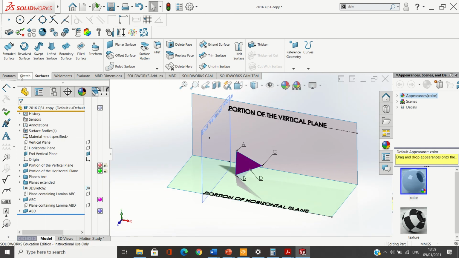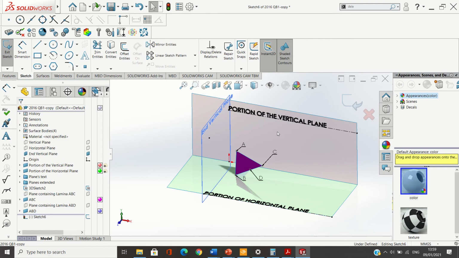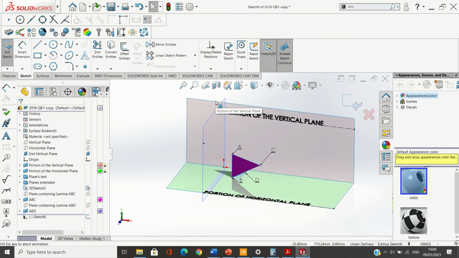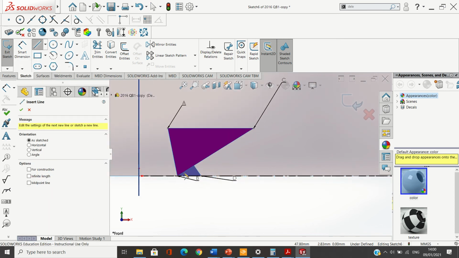So we're going to just go sketch. The yellow here says select a face or surface or plane to sketch on. So I'm going to click portion in the vertical plane, Control 8. So I can go line, I suppose, is the easiest way to teach students.